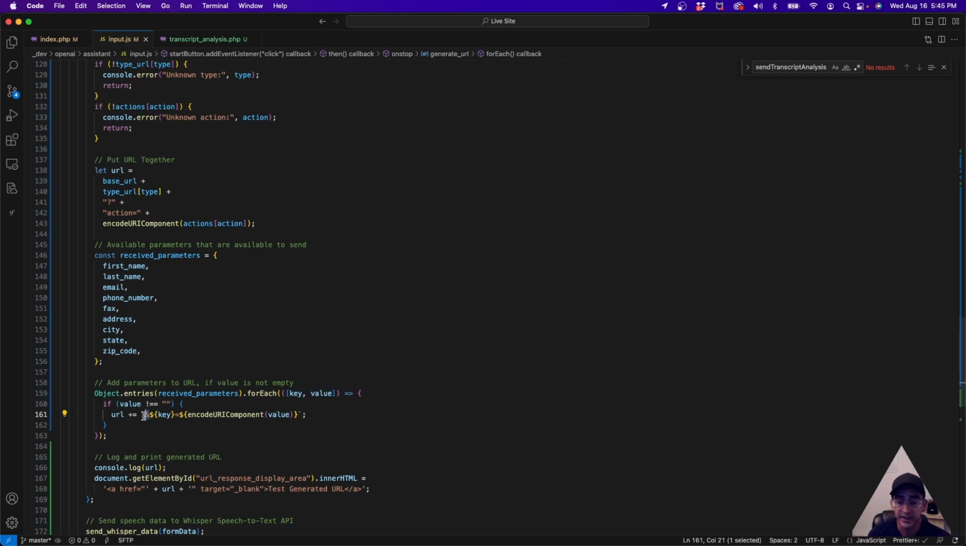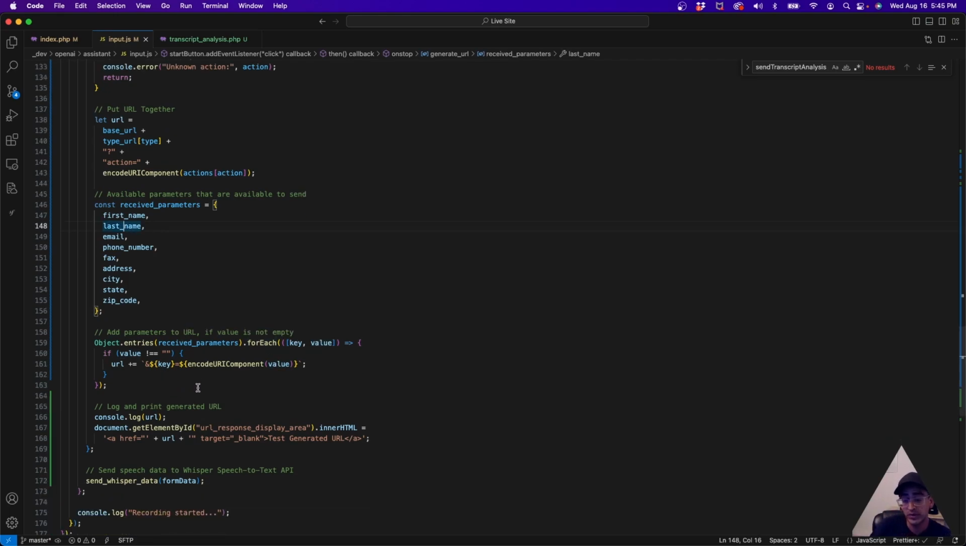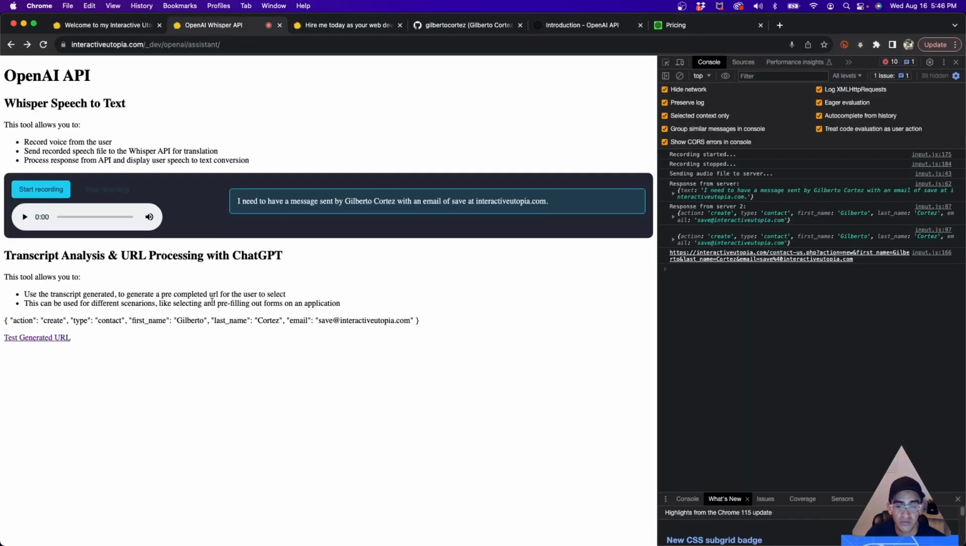This is the ampersand sign to do the encoding, then the key, which is the key from the JSON, and then of course the value, whatever it is. So first name, in my case, first name Gilbert, last name Cortez. It's going to be creating or adding it to the URL. At the end, once that URL is put together, all we need to do is echo it out, print it out, so the user can click on it, and it's also going to log on the console, as we had it over here.